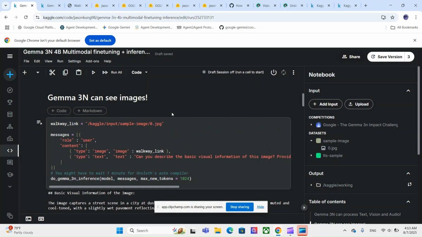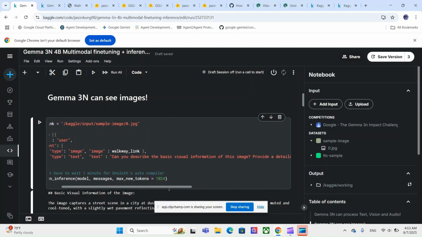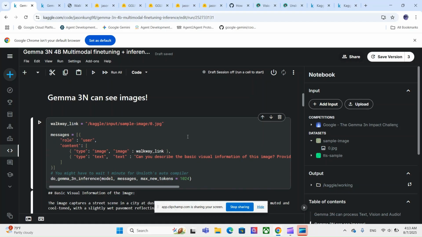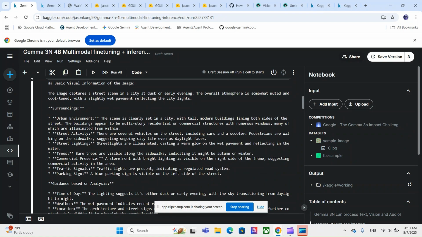So we let the model try to analyze the image based on the instructions we give, such as: can you describe the basic visual information of this image, provide a detailed overview of surroundings, and provide guidance based on your analysis. These instructions will be used after fine-tuning for the inferencing part. The model is able to generate a very detailed description of the scene, but without proper guidance or reminders on how to navigate the obstacles along the road.